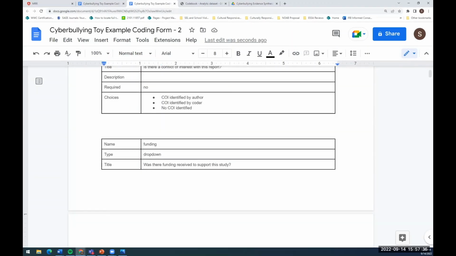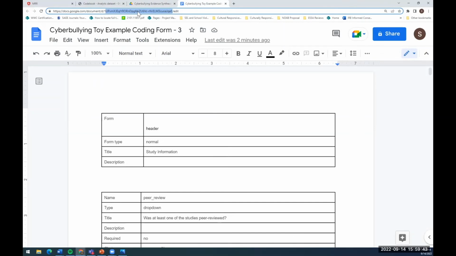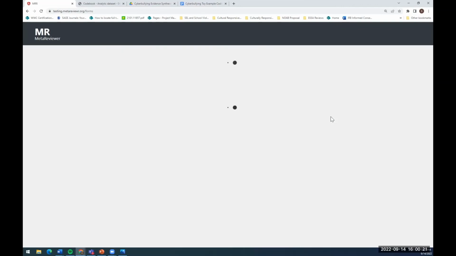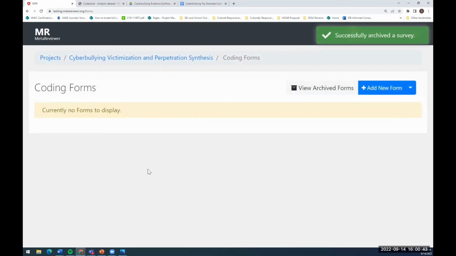After you've made all of your edits to the coding form, you'll want to re-upload the form to MetaReviewer. This cyberbullying toy example coding form 3 is the most recent version. I'm going to navigate to it and copy the document ID. I'll now go back to MetaReviewer, which is open to my project page. From my project page, I'm going to go to Edit Coding Forms. Before uploading my new coding form, I'm going to archive the existing coding form by clicking the ellipses under Actions and selecting Archive Form.